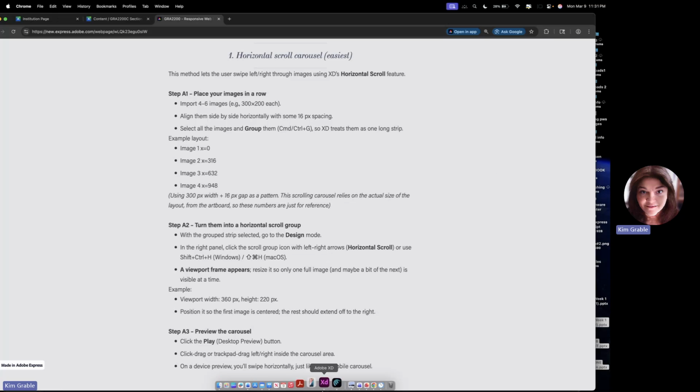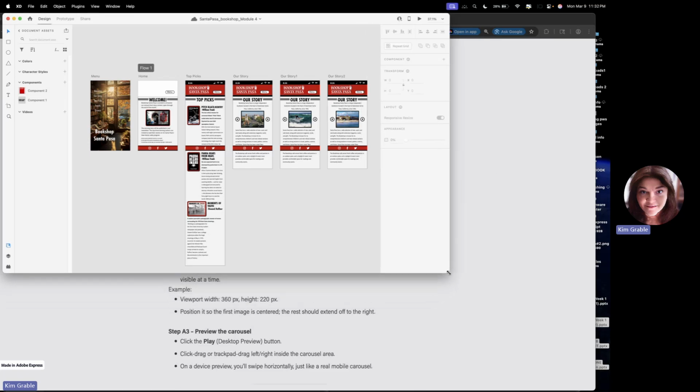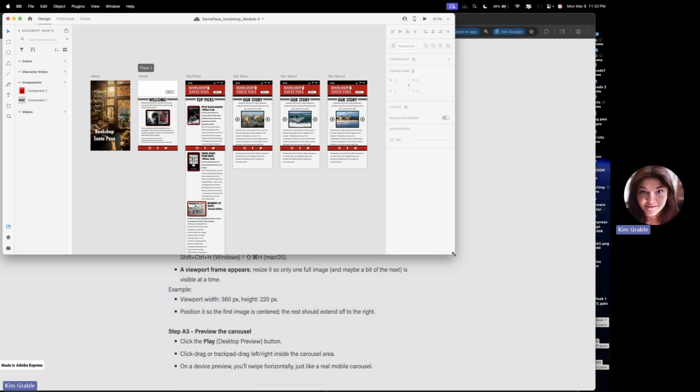So let's go over to XD. Now, in the right panel, which is this panel right here, and you'll have to do some digging to find it, but basically, you're going to tell XD that you're going to be creating a carousel, or a group of images that are horizontally laid out that will move left and right through the image area.